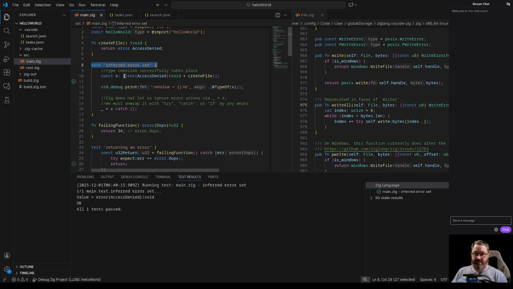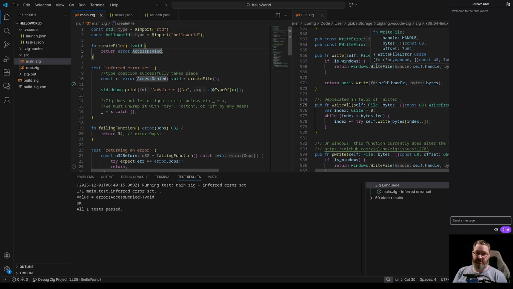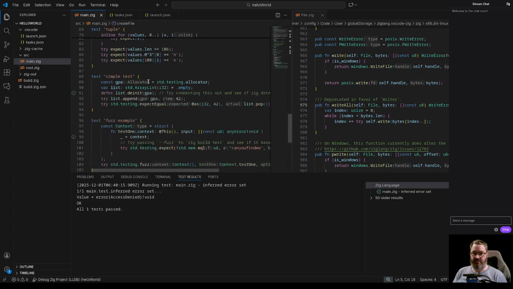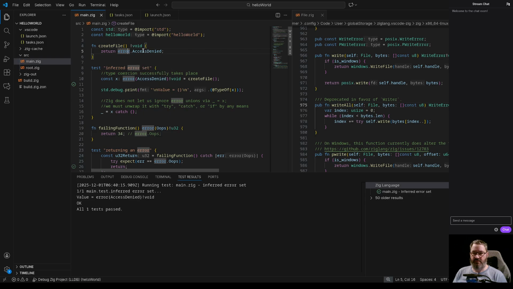So that says it can return this error. But what if it could return a different error? Can we go to definition of this? Why can't I go to that? This must be defined somewhere, right? No definition for error found. Is error a keyword?